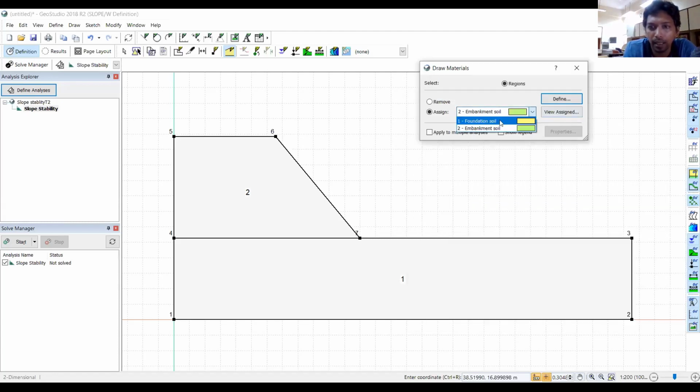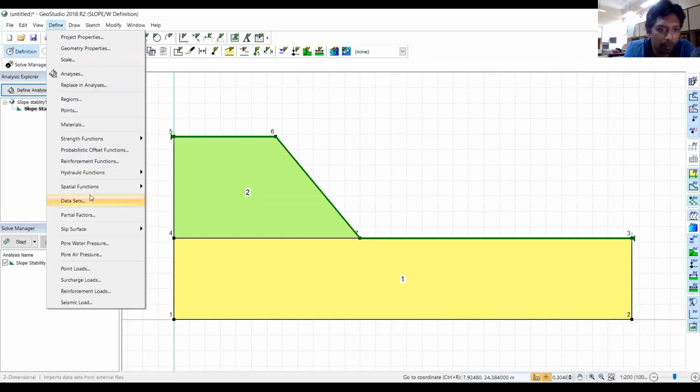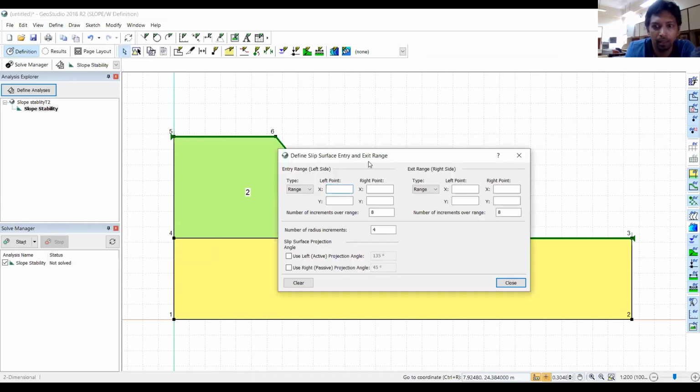Now we have to assign it. The foundation soil is the one below, so we will click it and select it, then select the corresponding material. These material properties are assigned to this soil. Now we have to go to Draw Entry and Exit slip surface. You can go to this option by clicking Define and also going to Slip Surface. The same icon will come.